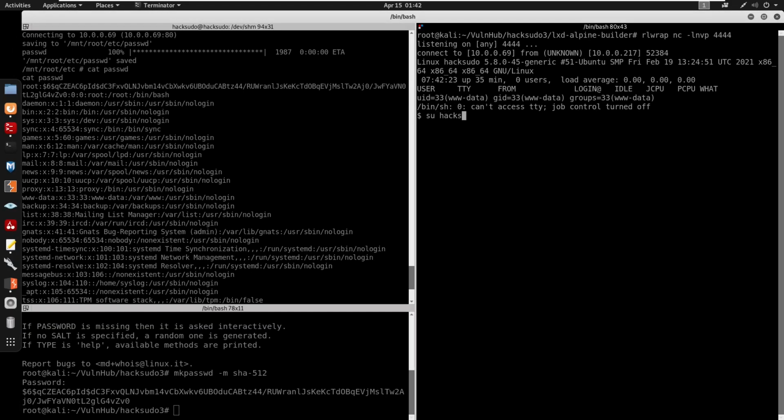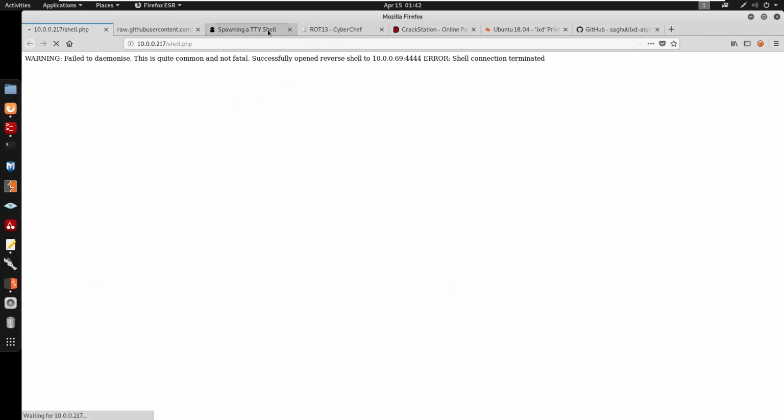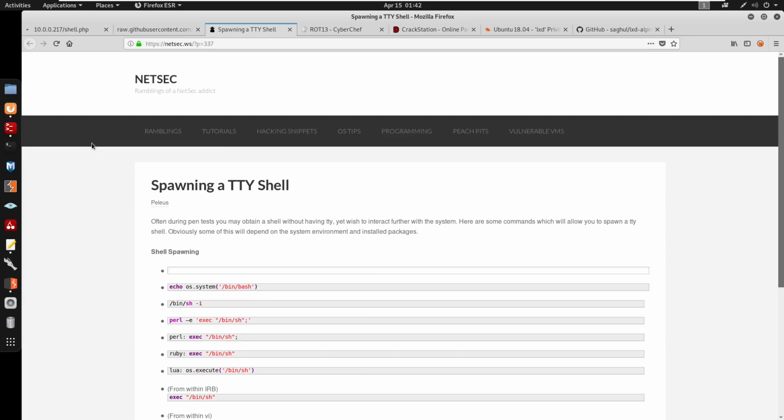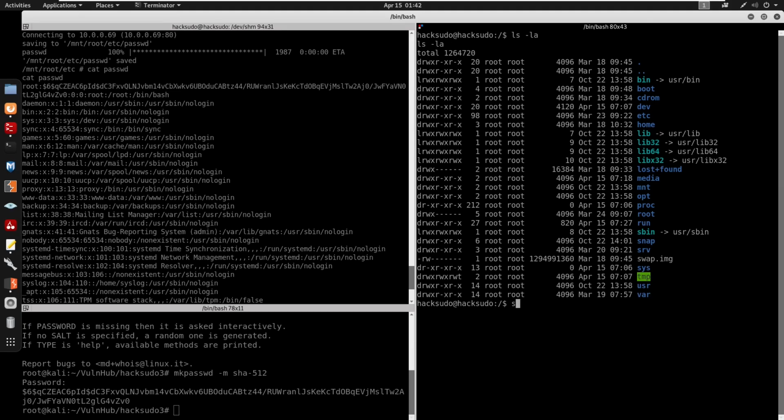We'll switch users to hacksudo. This password was shell. So now let's spawn a TTY. We'll run this in bin bash, and then we'll also run this in python3. We'll do export TERM equal to xterm. Clear this. Now we can switch users to root. We did name the password as password. We do password, and we are root now, right? And we just have the ID as root.